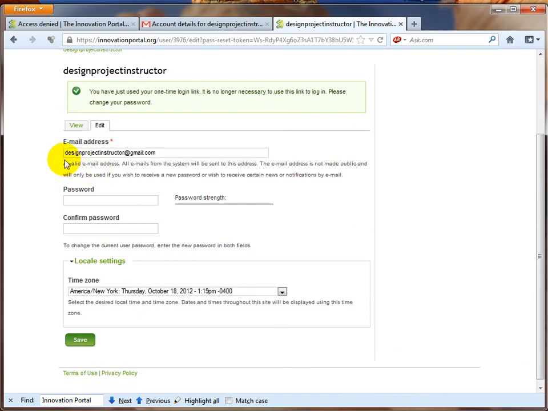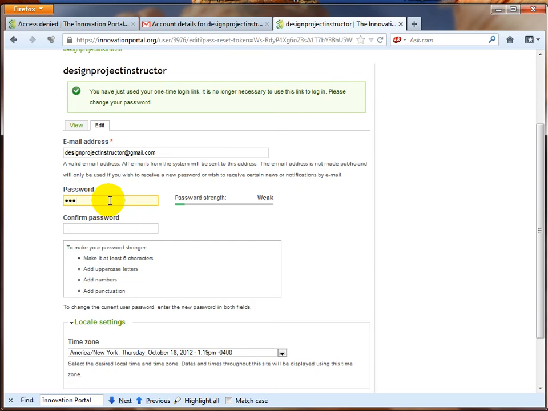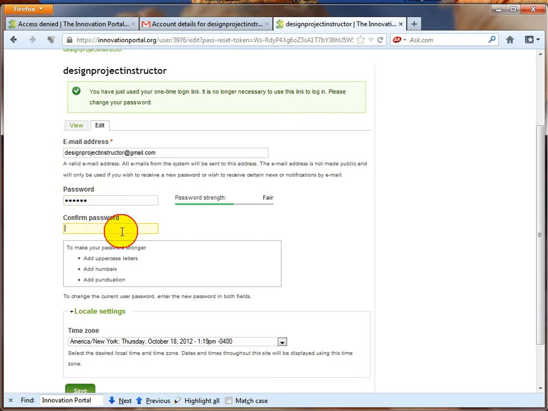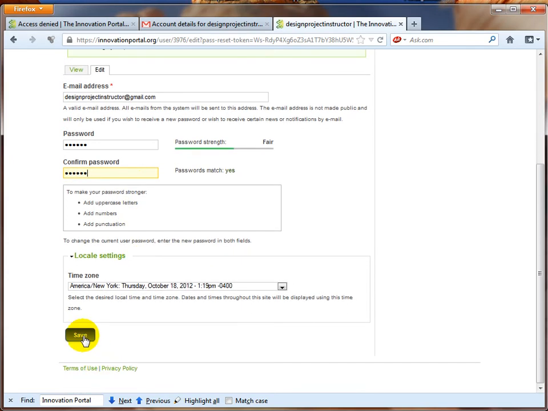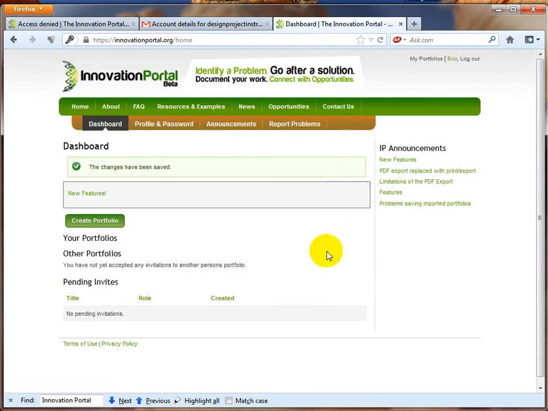So there's our email address, and there's the username up there. For this account, we'd like to create a password, and then it'll ask us to match that password. And once you've done that, you can click save, and then it jumps you right inside the Innovation Portal. Because it assumes you want to start working right away, but if you only had time to go to class, we're going to log out real quick.